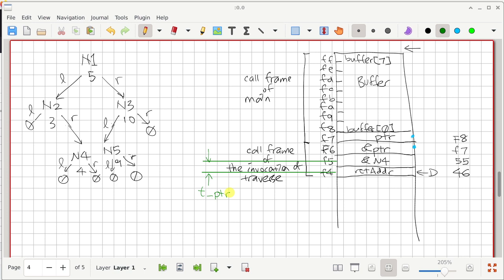And are we talking about at entry point? This is after allocation already. This is after the allocation of local variables if we had any. In this case, we don't.